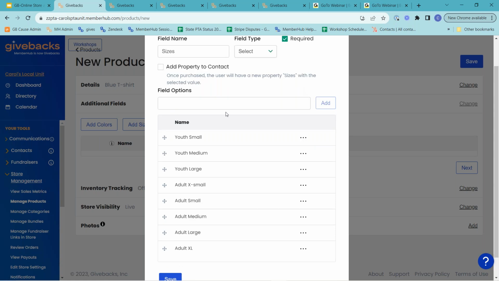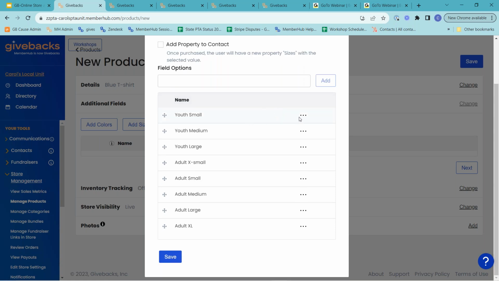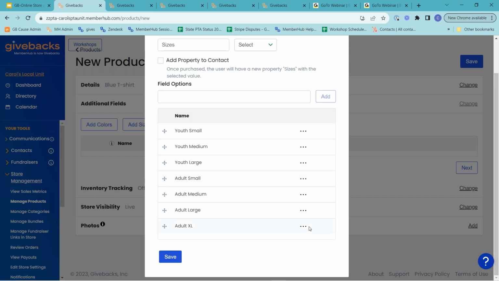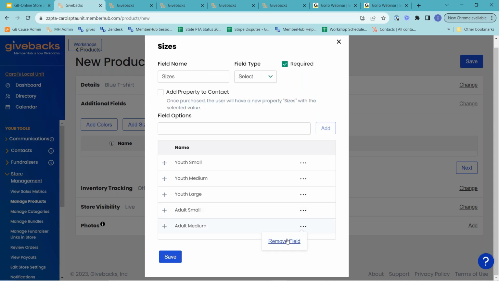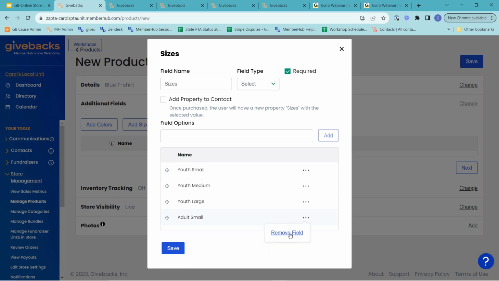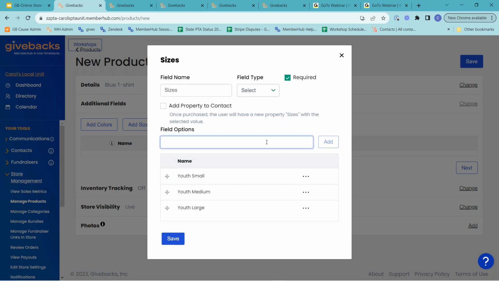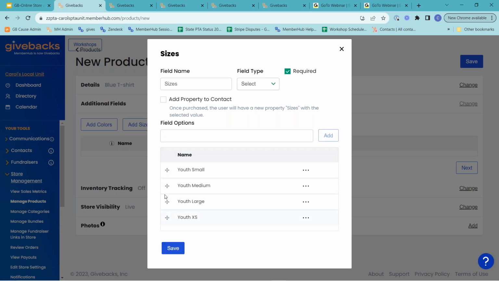And then works the same way with choosing the sizes. I'm only going to sell youth sizes in my blue t-shirt, so I need to remove all these other fields. So I'm just going to remove the adult sizes, and I want to actually sell a youth extra small. So I'm going to add that. So I typed in the option, click add, and it adds it to my list.